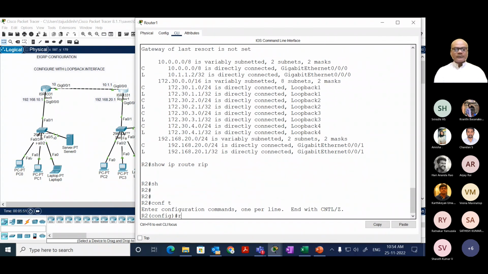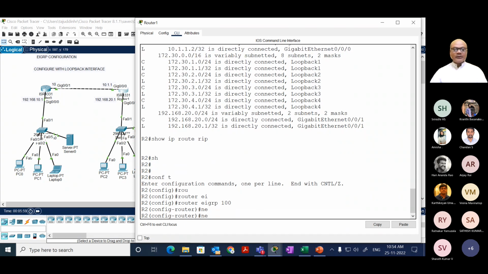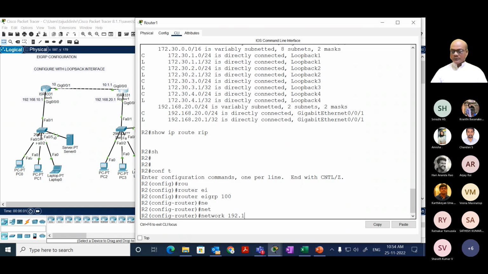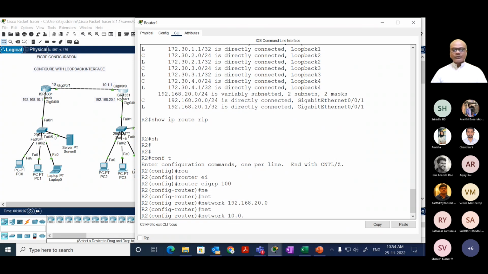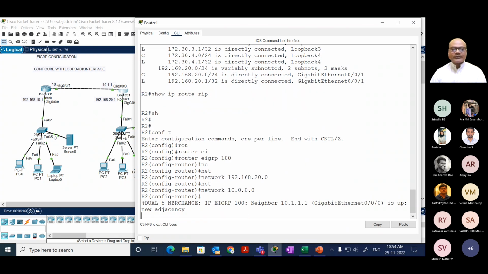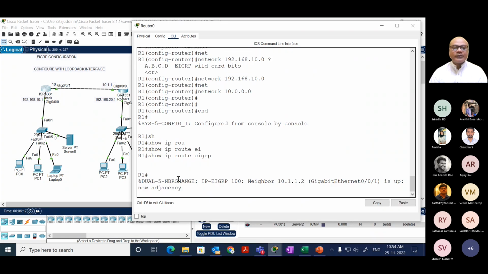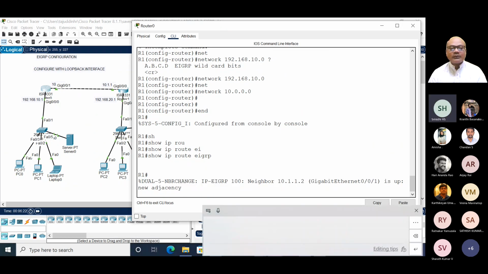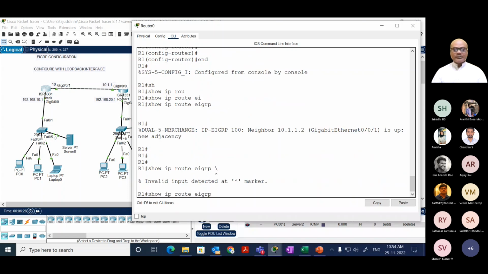Okay, so router EIGRP 100. Make sure that your autonomous system number is the same. Okay, network 192.168.20.0. Even 10.0 also we should configure. So as we can see, it's forming the adjacency, right? A new adjacency has been formed. If you check here, here also it is forming, right? Router 2, yes.